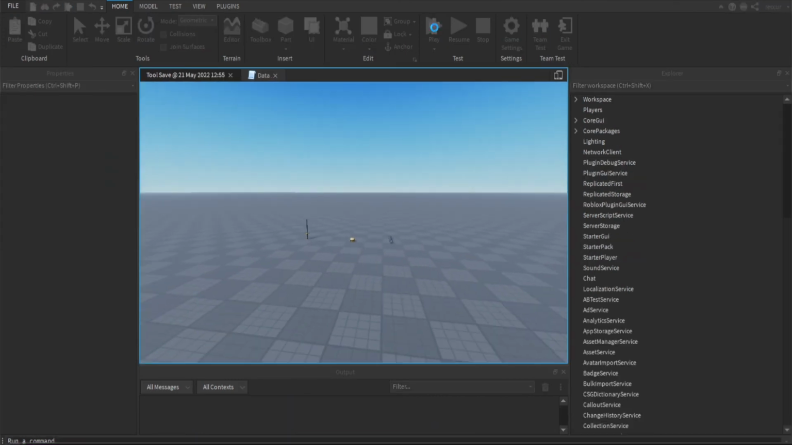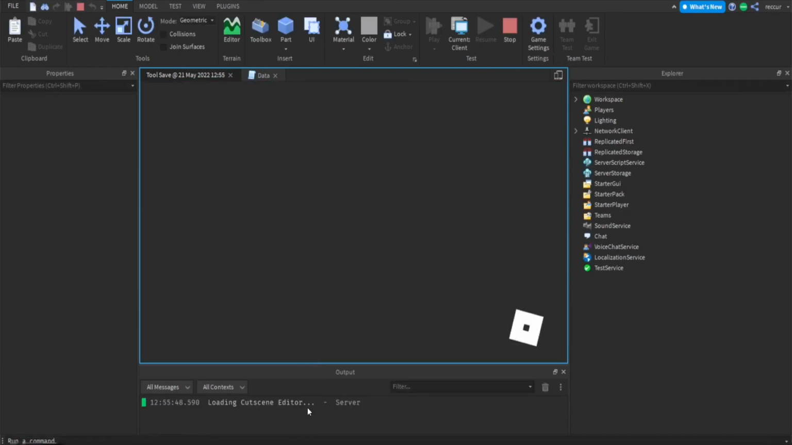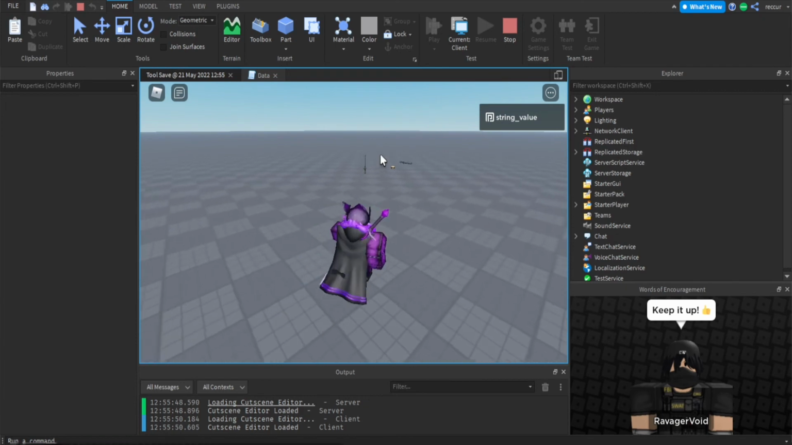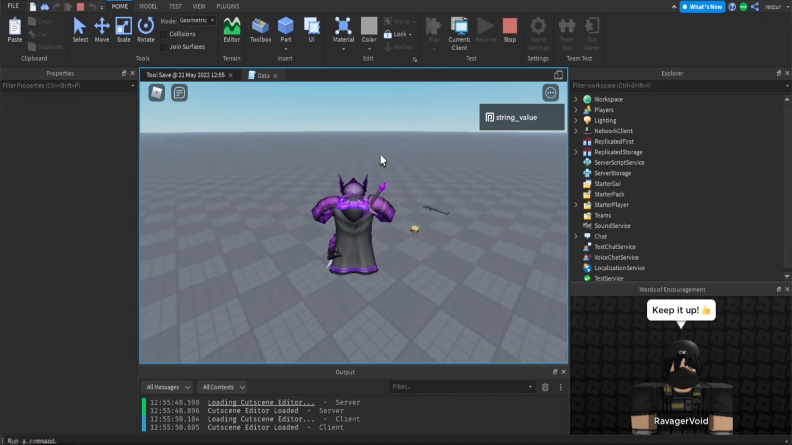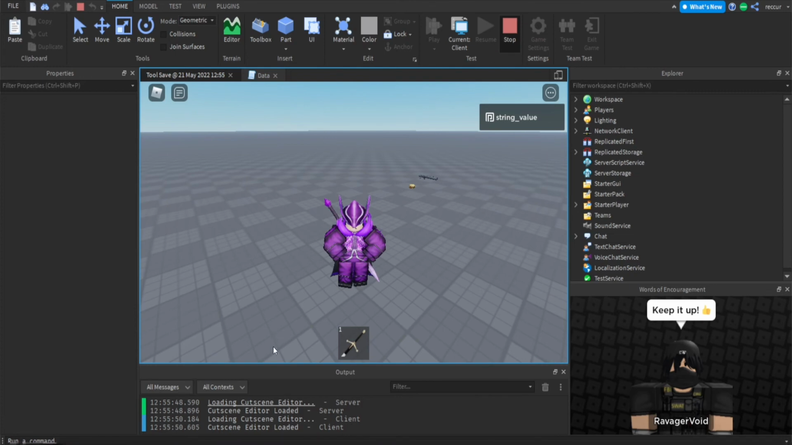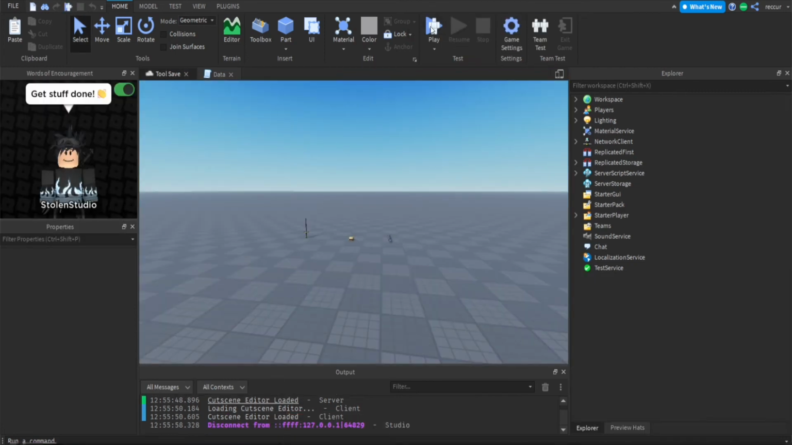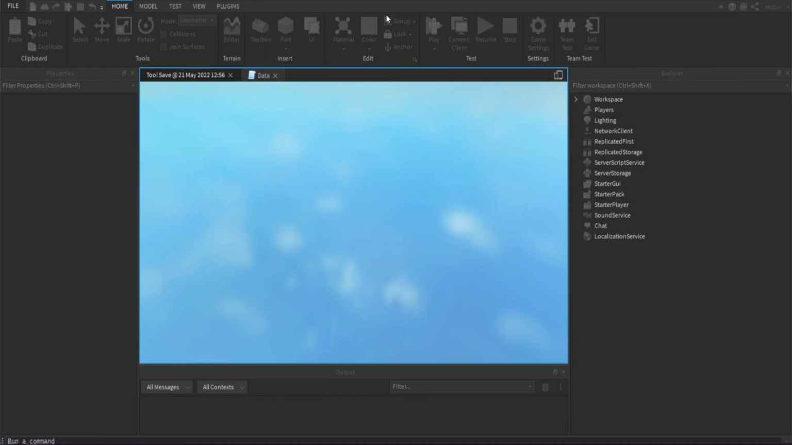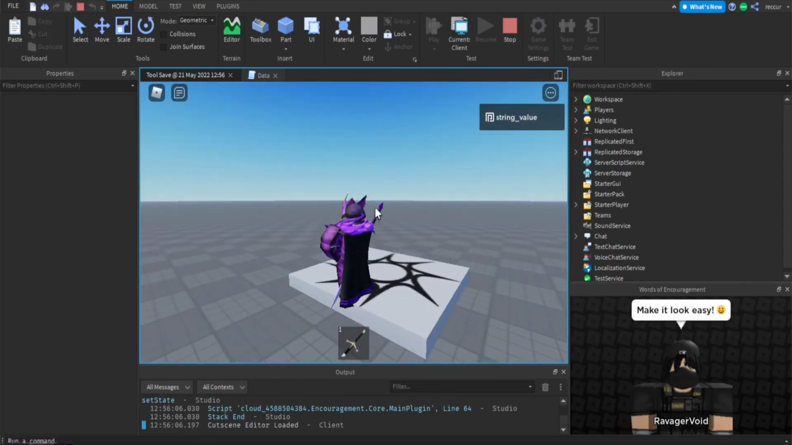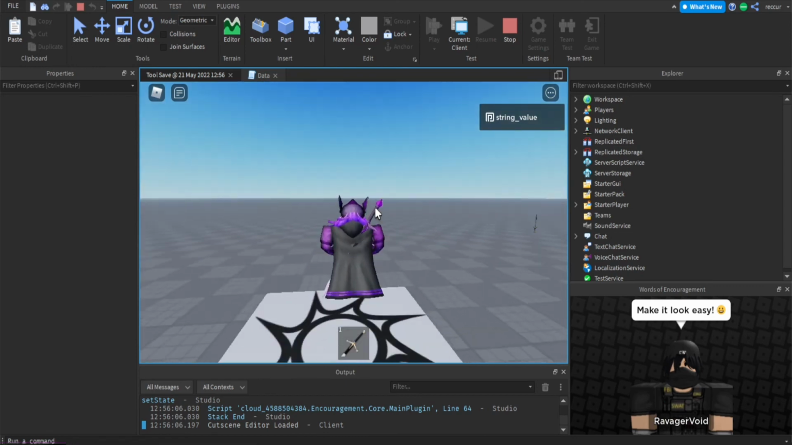So let's actually play the game. Let's see how this works. So we're gonna get one item. We're gonna get this sword, and let's see if it actually saves when we leave and join back. So we're gonna stop. Let's see, there's no error so far. Let's see if this works again. Boom, it's saved in our inventory. So yeah, that's how it pretty much works.